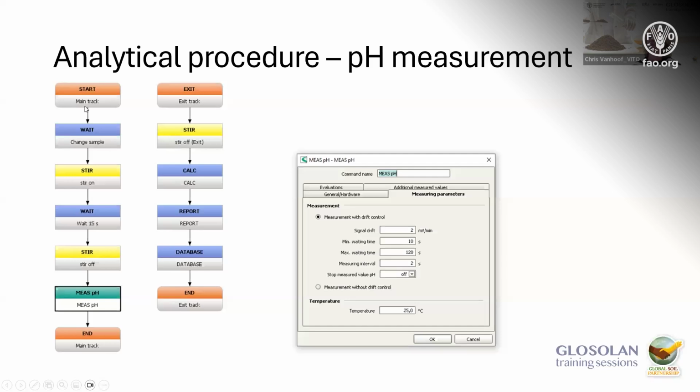So what I described, for example, here in the manual procedure: you take your sample, you stir for a moment, you do that for 15 seconds, then you set your stir off, and then you measure the pH. And in the next step, it's defined that you do the calculation of your pH value. It's calculated out of the potential that you have measured. You report it, and you put all your data in a database. And that's how it is defined in the software of the instrument.